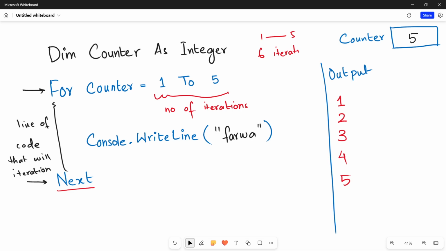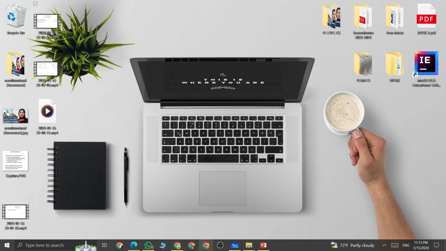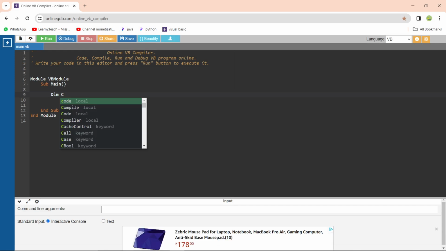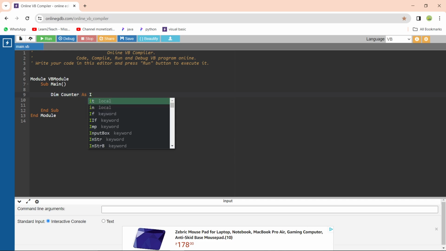Let me just quickly see this in a Visual Basic Online Editor. So let's just go to Google and search for a VB editor. Here you can see that it's an online VB compiler. You can search on Google and you can find a lot of examples for that. I'm just using this one. So first, inside your main function, I will initiate a variable named counter. Since it is integer, it is going to have an integer value. So declare the data type for it, press enter.